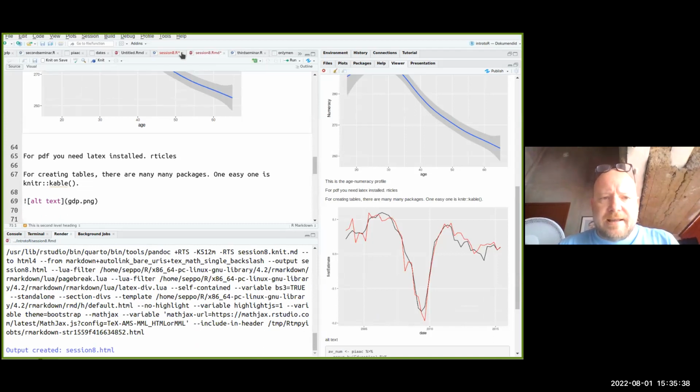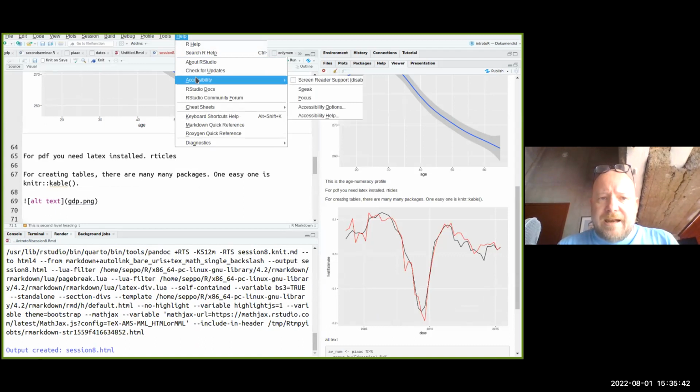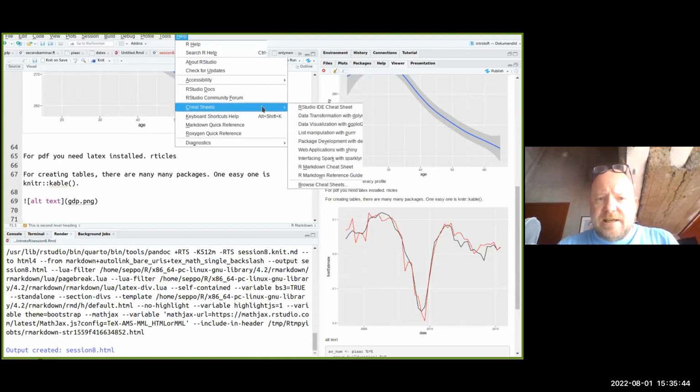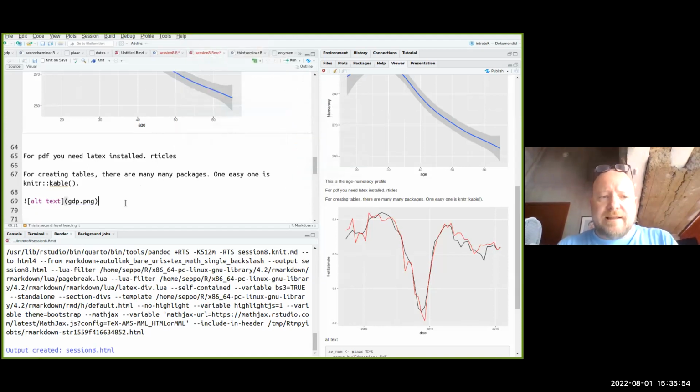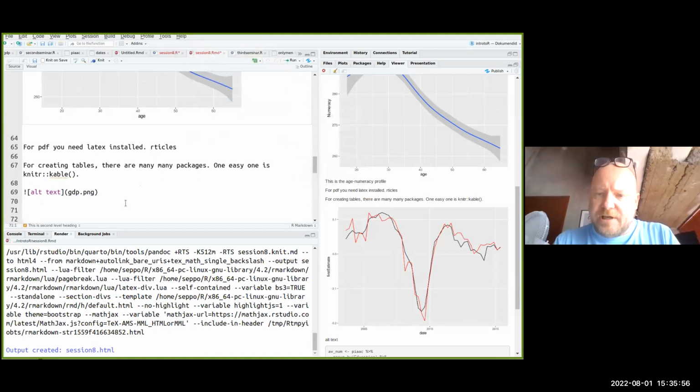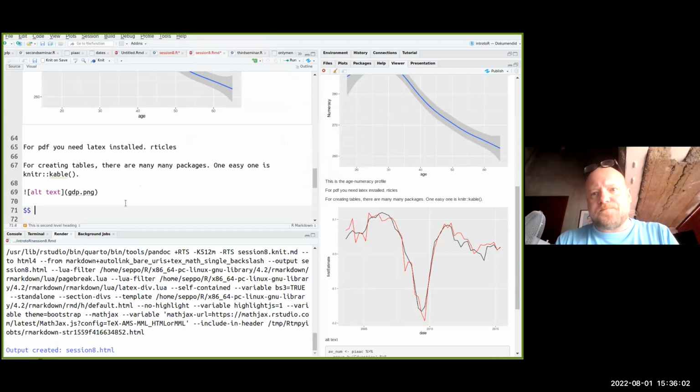There is actually, again, thank you. If you go to Help, Cheat Sheets, then there are actually two. There is an R Markdown cheat sheet where you can see what you can do in R Markdown. For example, if you know LaTeX notation, then you can add all the equations needed.